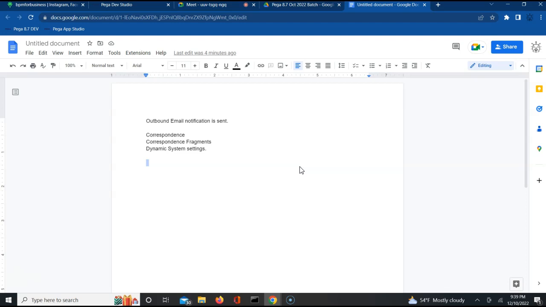So to achieve this, there are a few things. Pega provides an OOTB, out of the box, activity to send out email, which is called Send Email Notification. So today we will be seeing a few rules: correspondence fragment rules and a dynamic system setting rule, as well as the Send Email Notification activity, which we will be using, and we'll be seeing how exactly we can send out notifications.